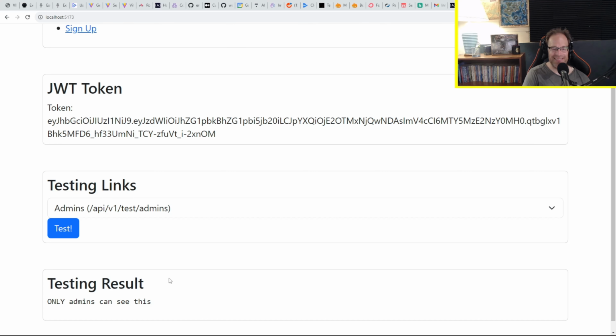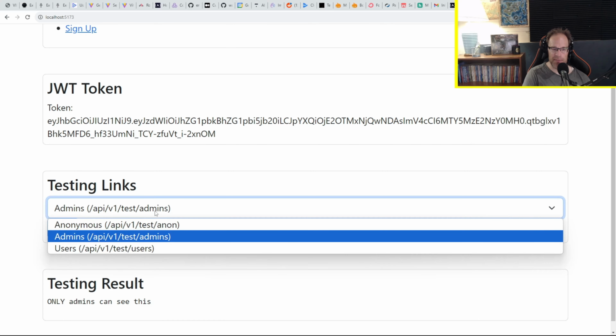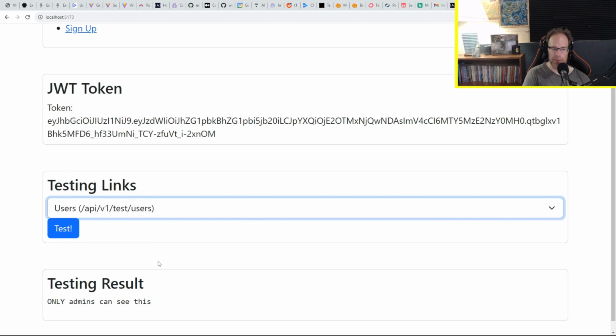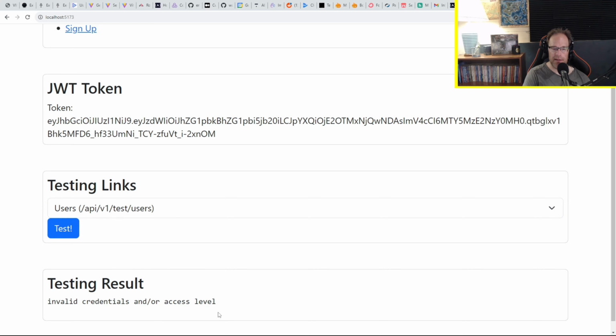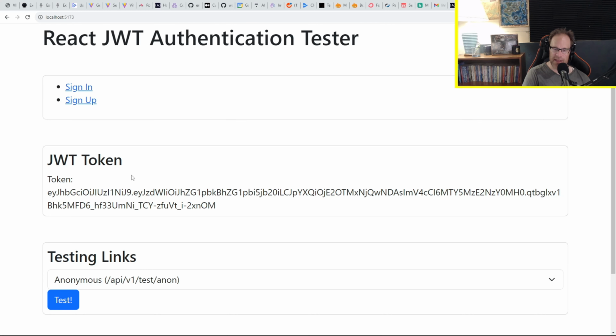Hurrah! And now let's see what happens if we try to hit the user's endpoint, which of course should fail because we are not logged in as a user. Hit the test button and we get a nice error message coming back saying invalid credentials and/or access level. So yeah, that's our basic demo. We can use the sign up form to sign up a new account as you would expect to do. But instead of going through that, we will just get going with tackling setting up React.